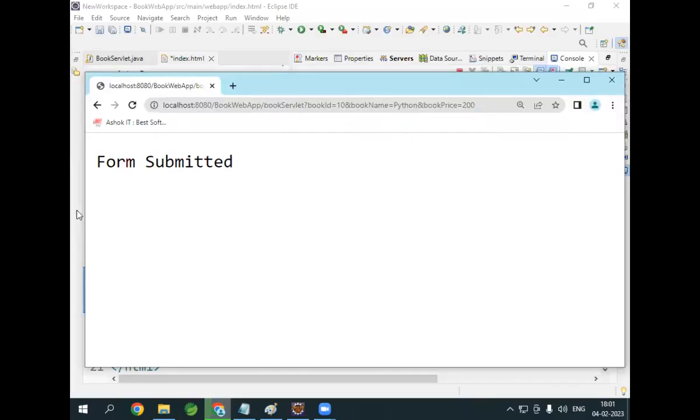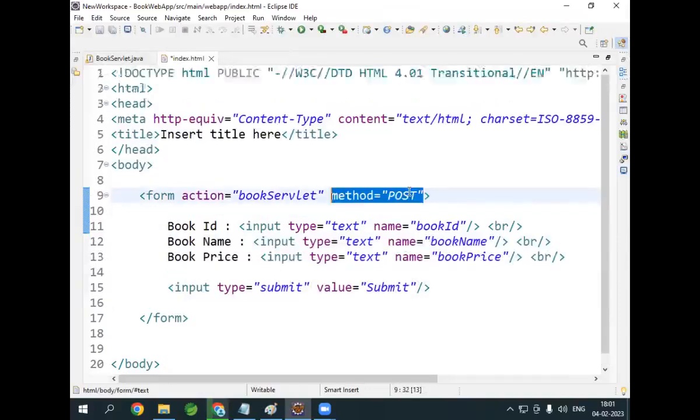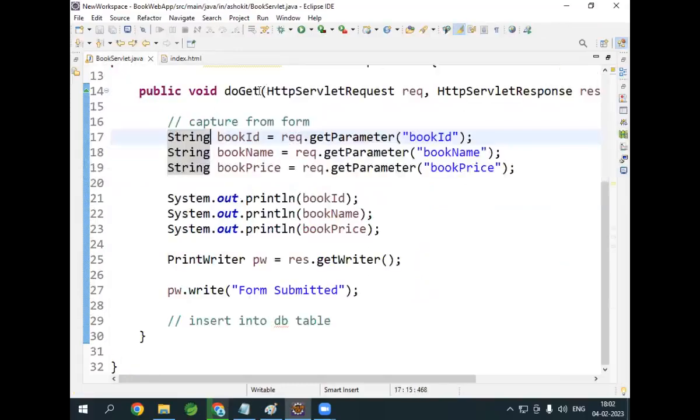So should we submit the form with a get request, or with a post request? We need to submit the form with a post request. How to tell the browser to submit the form with a post request? Method is equal to post. When I give method is equal to post, my browser will send a post request to the server. Which method is used to handle the post request? doGet or doPost? We need to go for doPost.